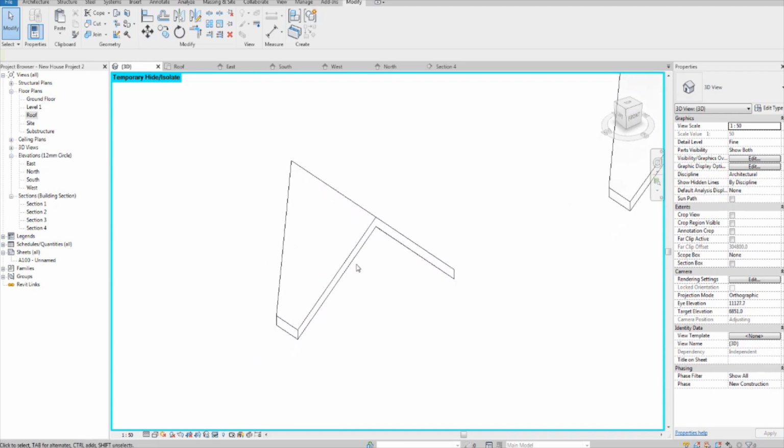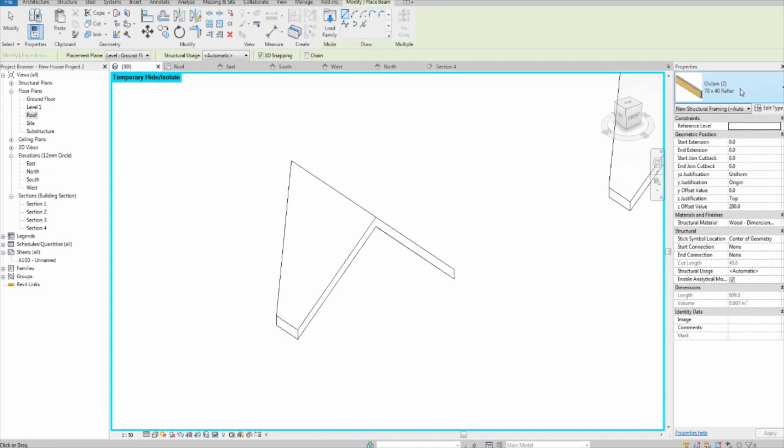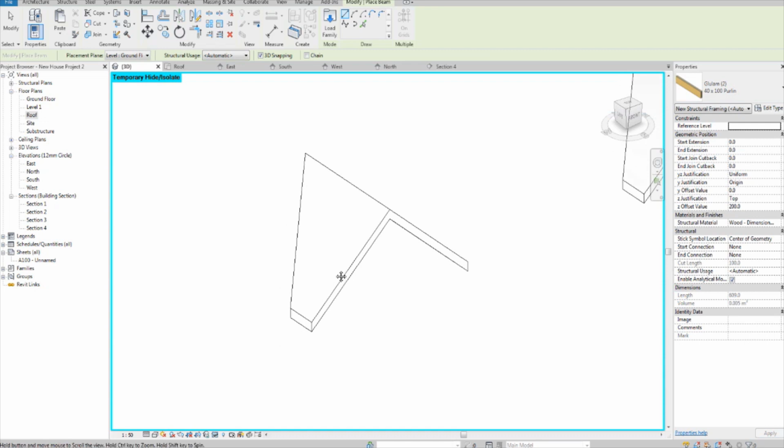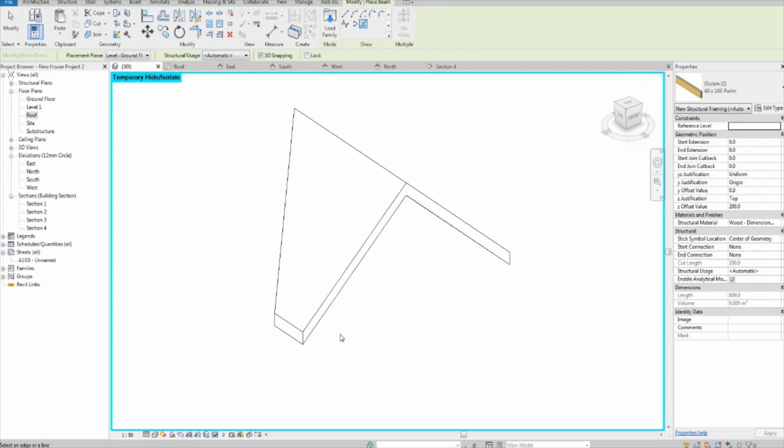And I'm gonna do the same thing with the beam system. We're gonna use the purlin rafters for these because they're tiny. Where are we? Pick lines. And I did say to pick the bottom ones. That happens.